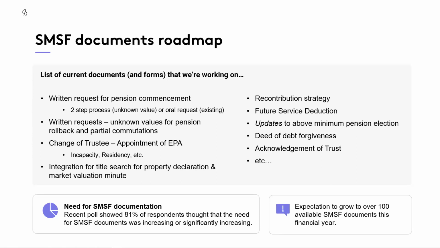Now, that is not only going to be applied in the commencement approach, but we'll also look at that across a number of other written request options for rollbacks and for partial commutations as well. I touched on change of trustee, so that appointment of EPA here will be another thing that we'll be looking to do, whereby we'll have one party that will be removed as a result of, like I said, incapacity or whatever the case may be.